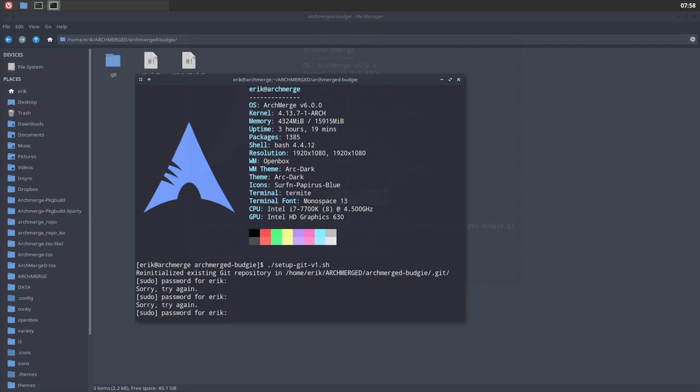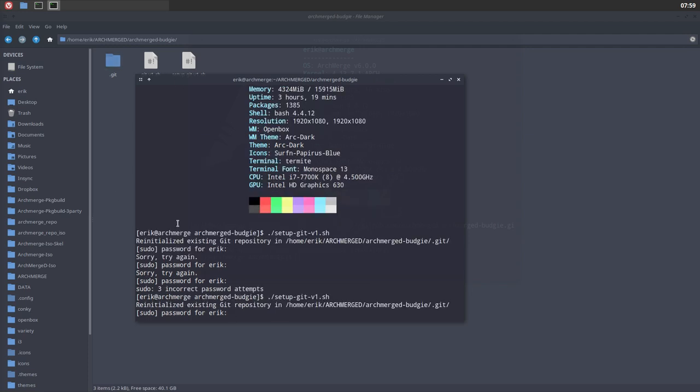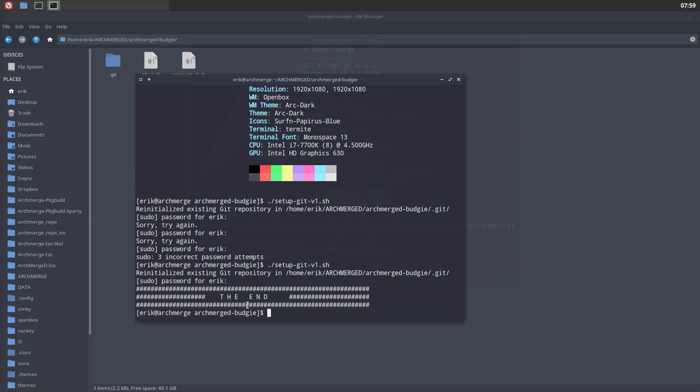Gonna try again, but I'll pause. Sorry, my mistake. It's just the password from your computer. It's not the GitHub password you need now. Not yet. This is just your personal password of your computer. That's it. My mistake. So that's been done.